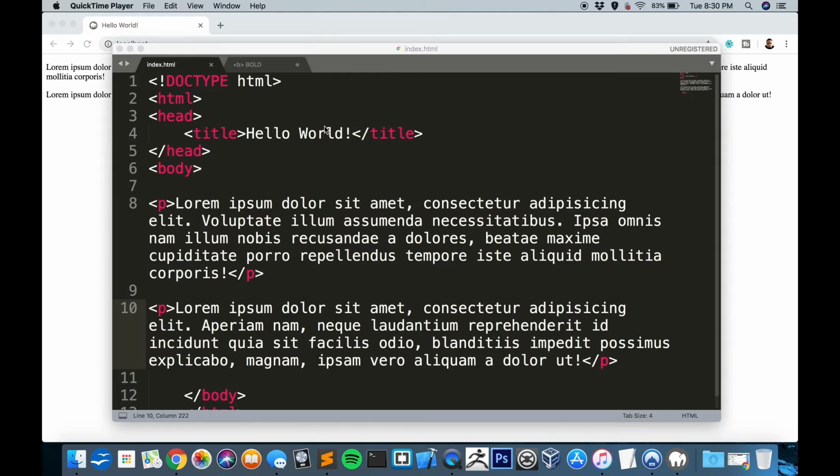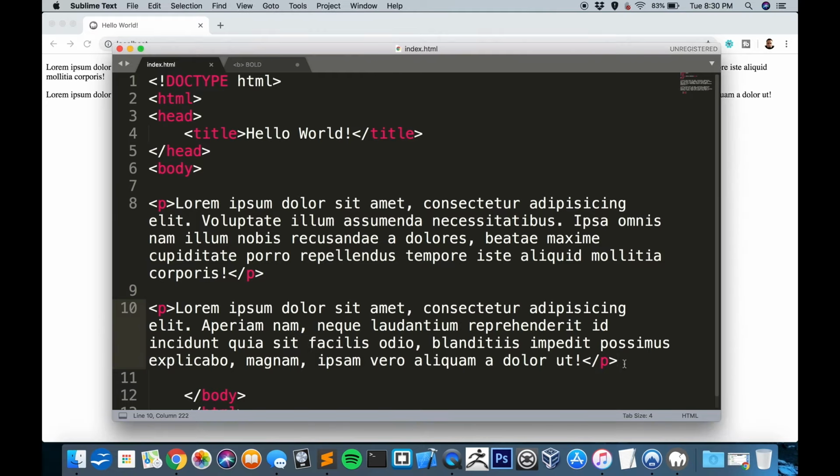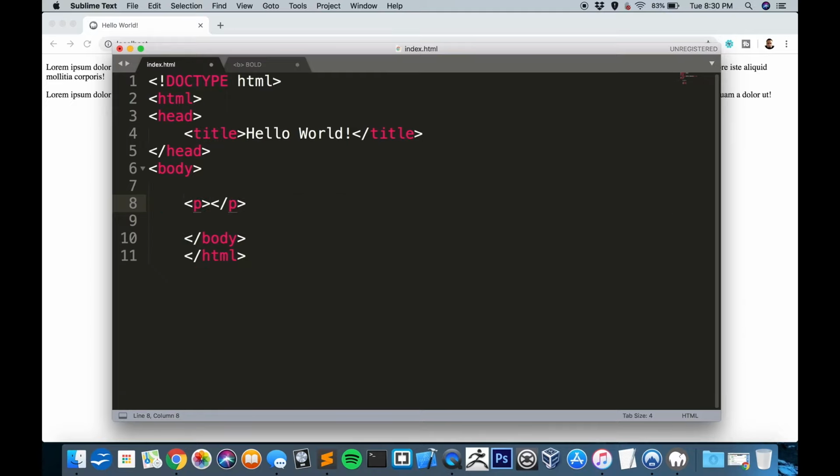Okay, so the next thing we're going to do is text formatting. So let's start by getting rid of all of this stuff. And actually, let's go ahead and create another paragraph there.